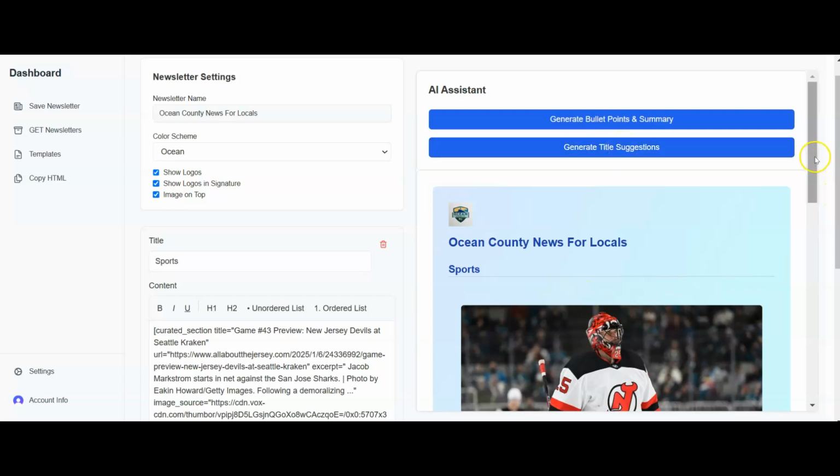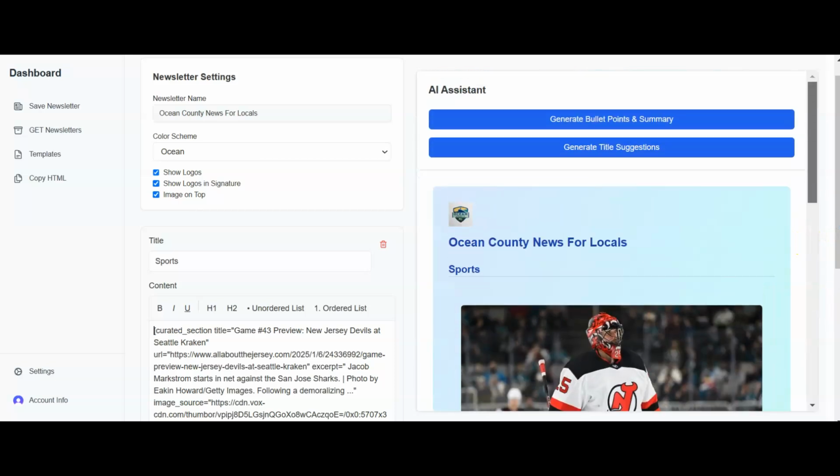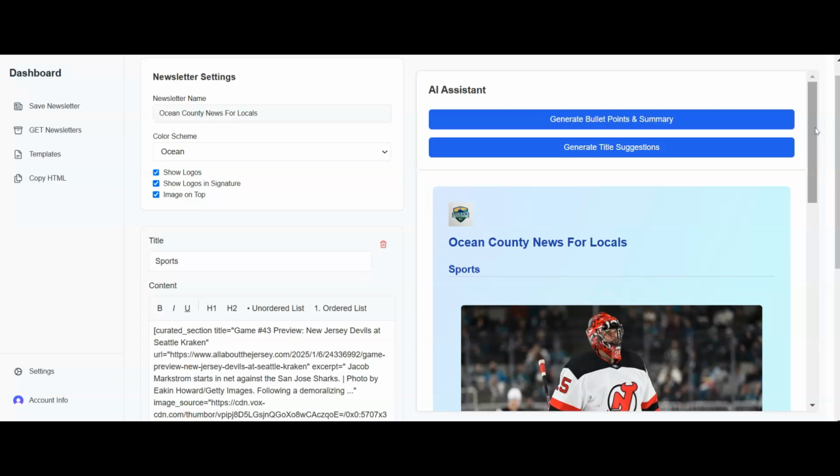So what it does is it analyzes everything that you have put into your newsletter, gives you your introduction, gives you your conclusion, gives you your titles, and then all you have to do is copy the HTML into whatever newsletter provider you're using, whether it's Beehiiv, whether it's Kit, and publish. And it's that quick and simple, guys.